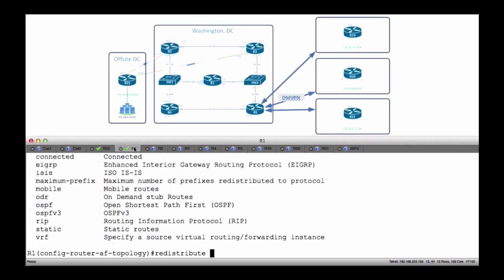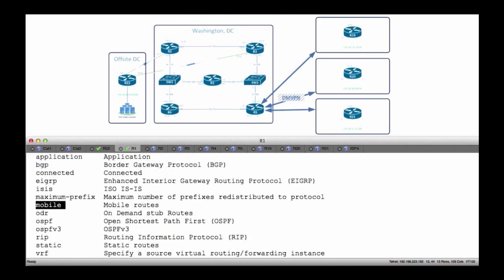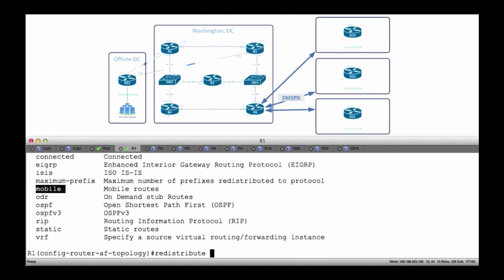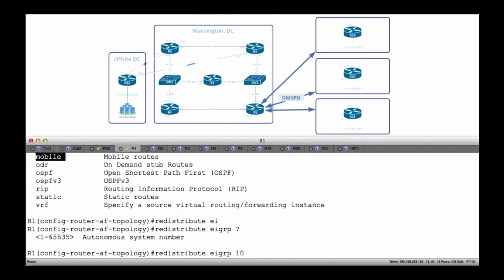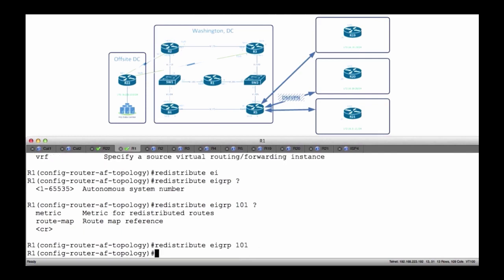Now we'll look at what I can redistribute. When we start looking at this, what is it that we can redistribute? Well, notice I can redistribute application, BGP, connected, EIGRP, ISIS. I have some options that we're not really going to talk about like ODR, IPv6, RIP, static, but let's look at EIGRP. Notice I can say I want to redistribute EIGRP 101 into this routing protocol. I'm going to redistribute everything that I have.